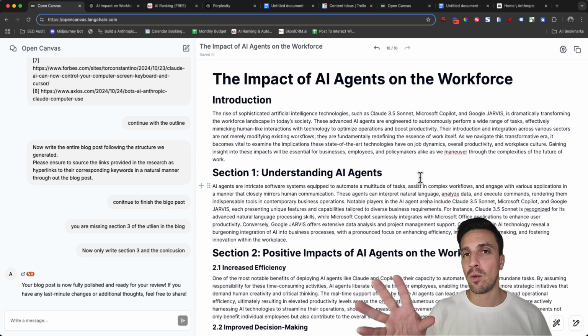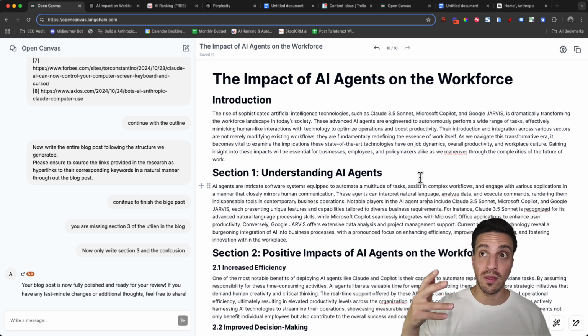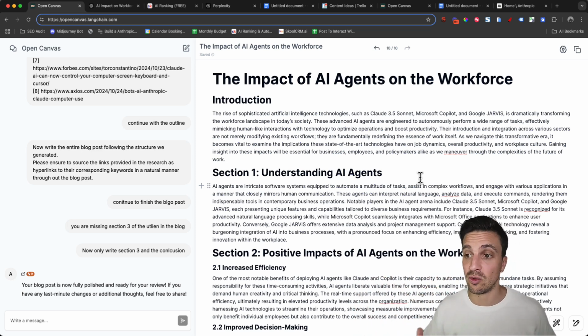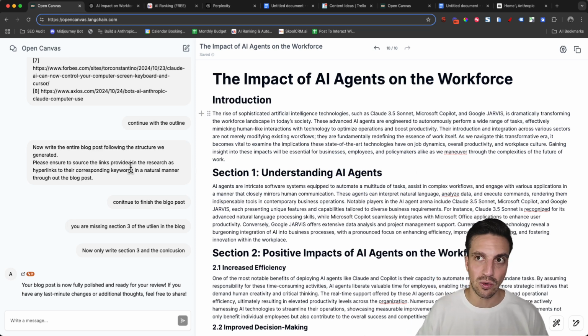Now, there is a bit of a word limit using the free version with opencanvas.langchain. So if you want to expand the word limit, you can always download this and install it on your system, running it in your local system as they have instructed. If you want a whole tutorial on how to do that, how to use this on your local device, obviously using your API keys, just leave it in the comments below.